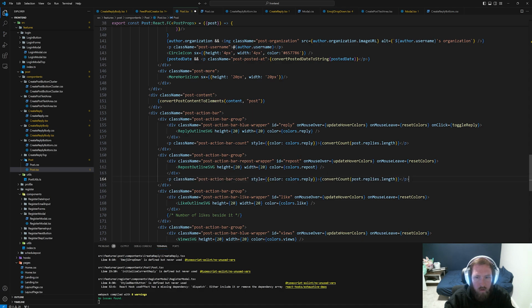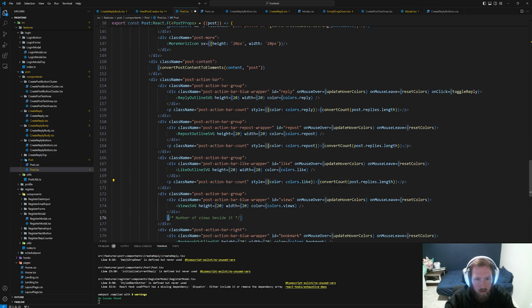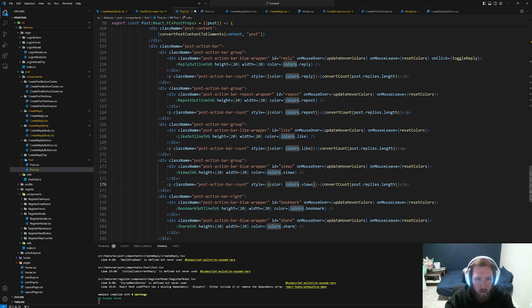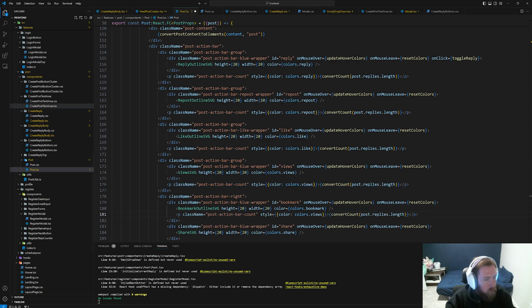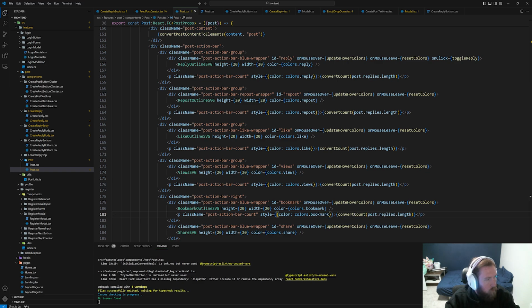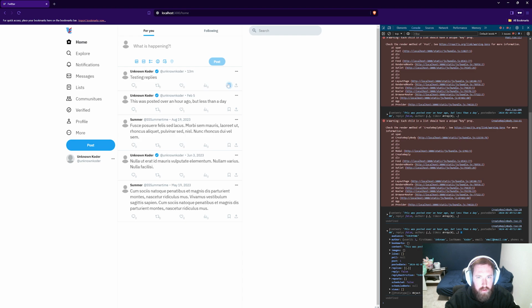Instead of reply, this will be repost. Copy this, paste it here. This will be views. I think bookmark has it, but share doesn't. Copy this, paste it here. I don't have any bookmarked, but I'm fairly certain it has the number on it. The bookmark still isn't showing it, which is strange. There we go.